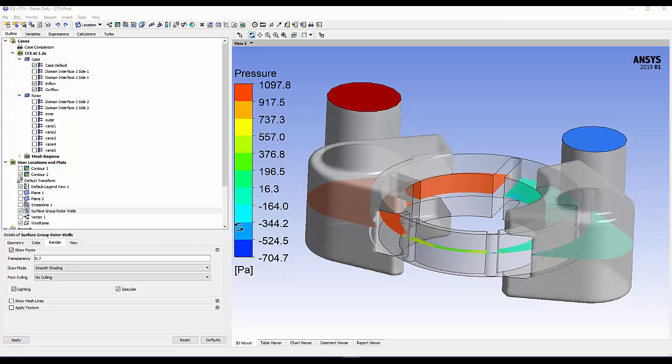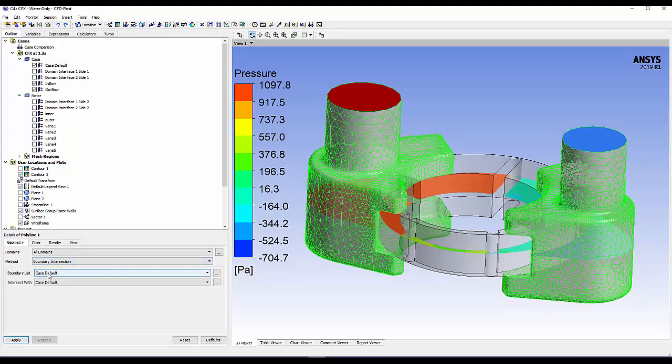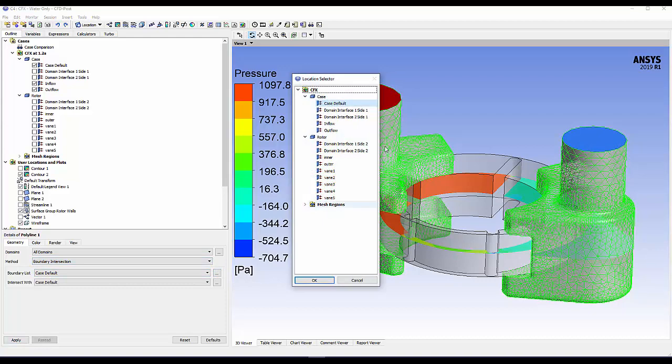Okay, so now to actually create our polyline, we also go up to Location. That's where all your points, your lines, your planes, ISO surfaces are. There's also polyline as one of the selections. We select that. Polyline 1 is fine. We hit OK. There's several ways to define it. What I like to do is define it as a boundary intersection. I want to intersect the outer wall of the rotor.